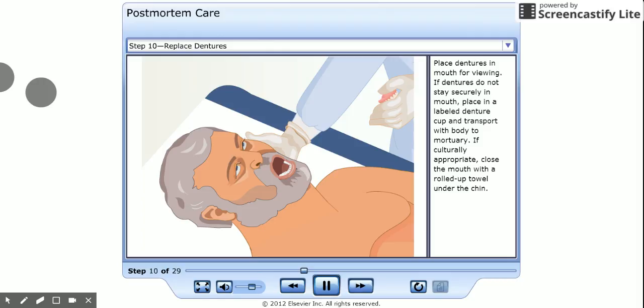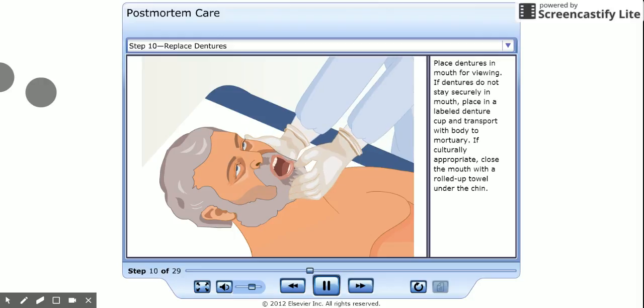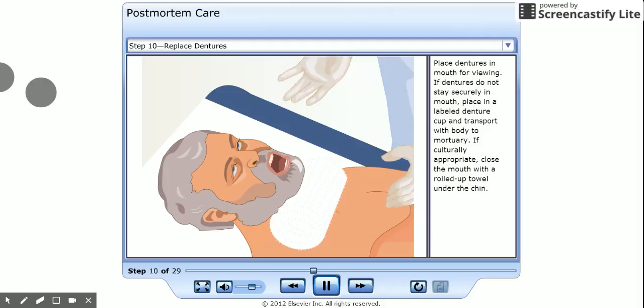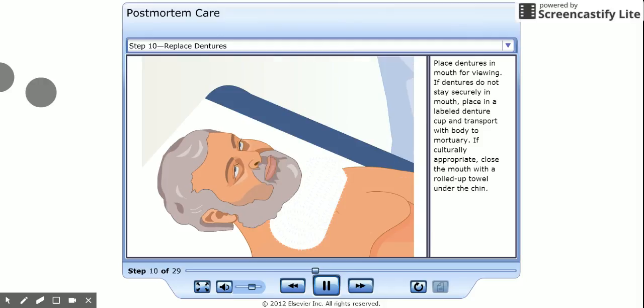Place dentures in mouth for viewing. If dentures do not stay securely in mouth, place in a labeled denture cup and transport with body to mortuary. If culturally appropriate, close the mouth with a rolled-up towel under the chin.